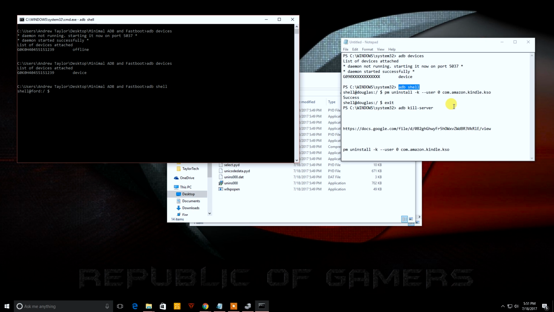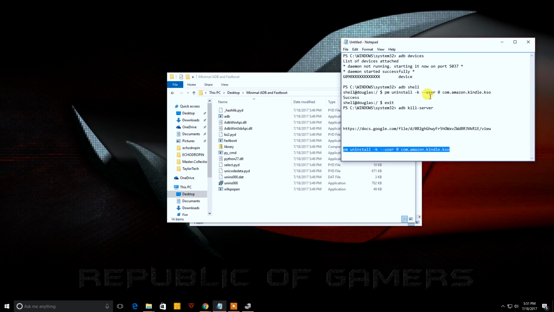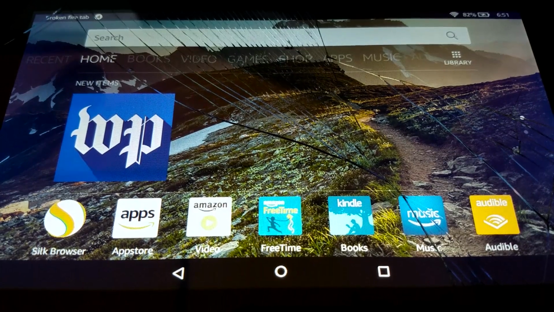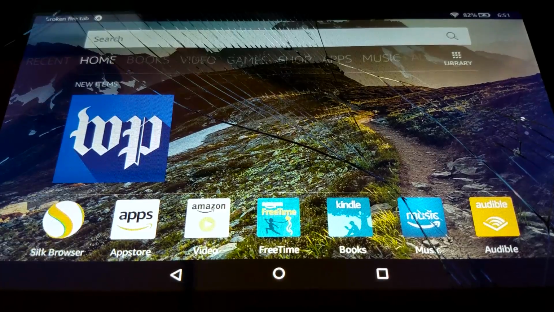And then this is where we need to enter our command, which is down here, right after the dollar sign. And here it says success. So that means it did work. Just exit this. And then back at the tablet, we are going to just reboot it.